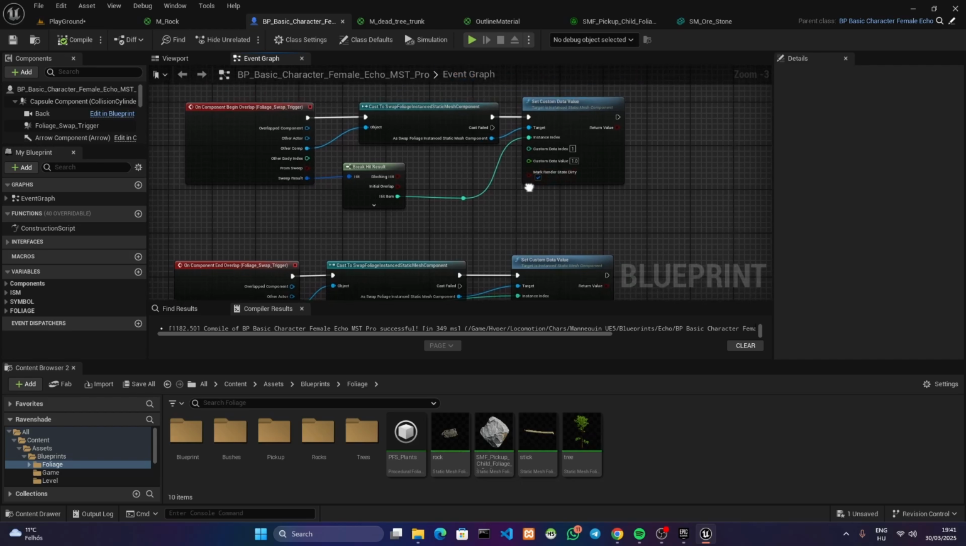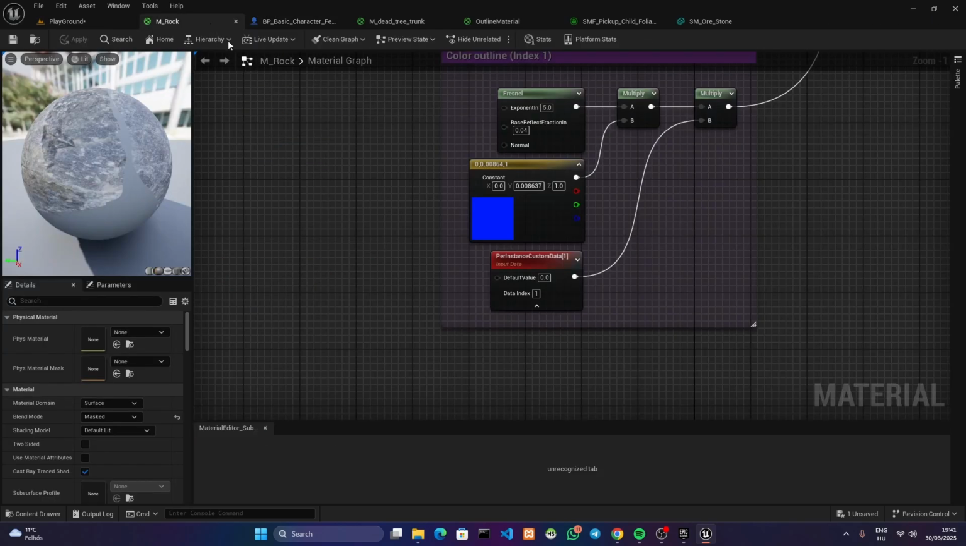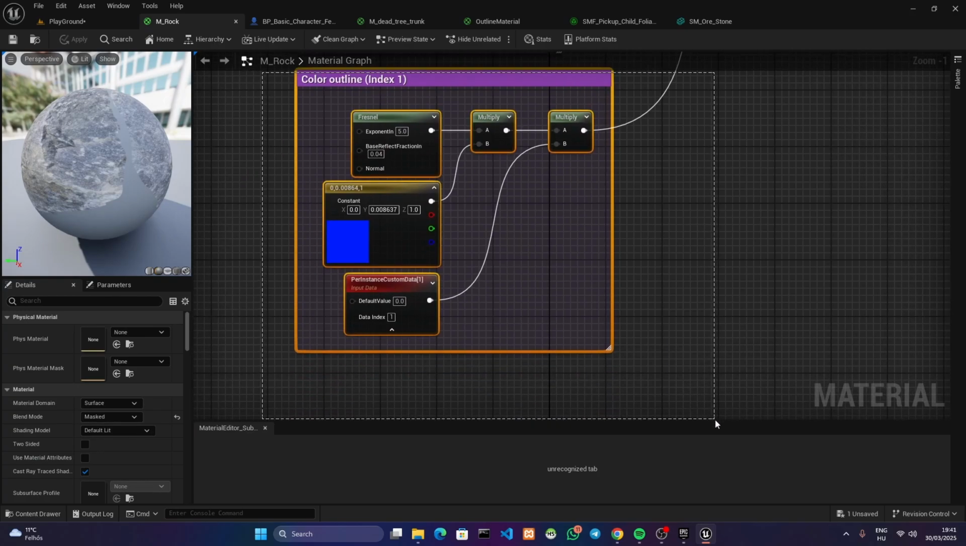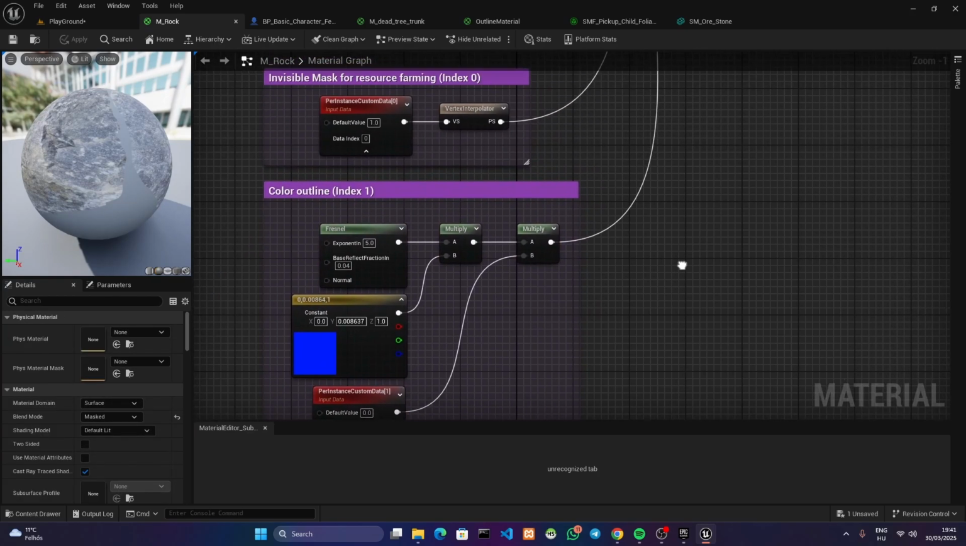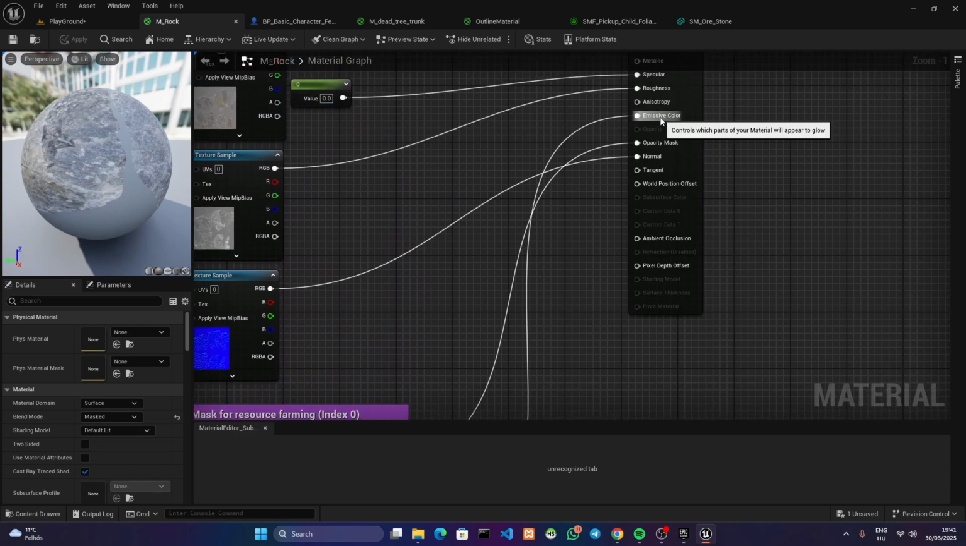outlining or glowing effect on an instanced static mesh, not a simple static mesh or an actor, with a simple set custom data, and this is, trust me, going to be the cheapest that you can go in terms of resources, because you're not spawning an actor, you're not spawning a widget, you're not spawning anything. All you do in your material is apply a simple color outline with some multiply Fresnel and simple vector 3 colors, so nothing special, and you connect it to the emissive color.